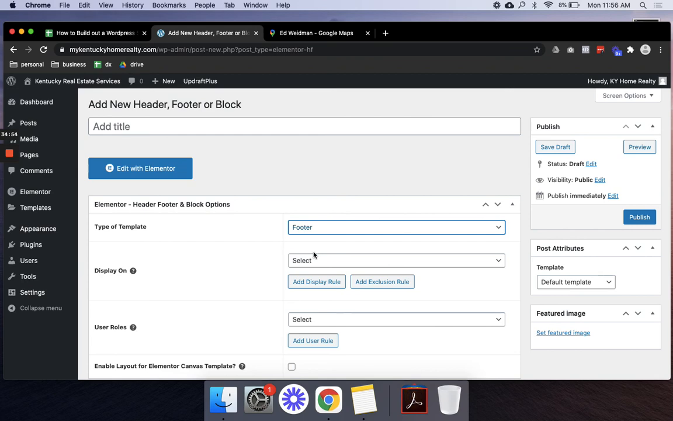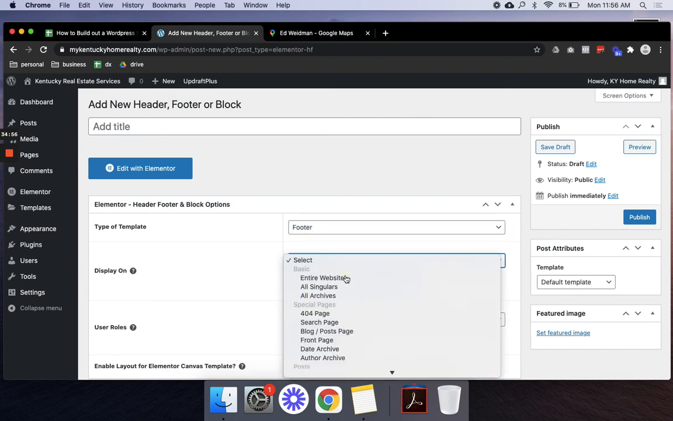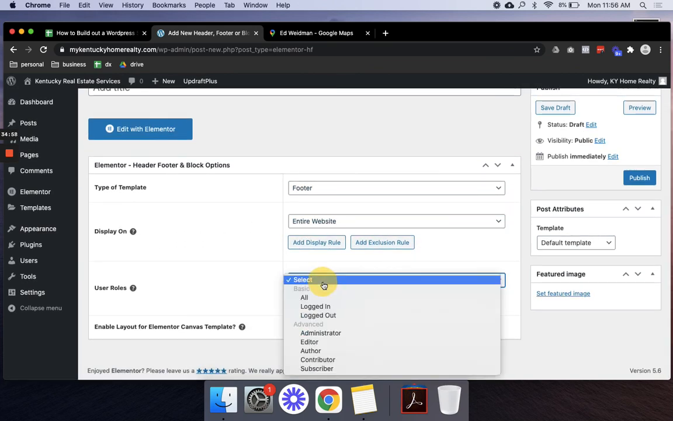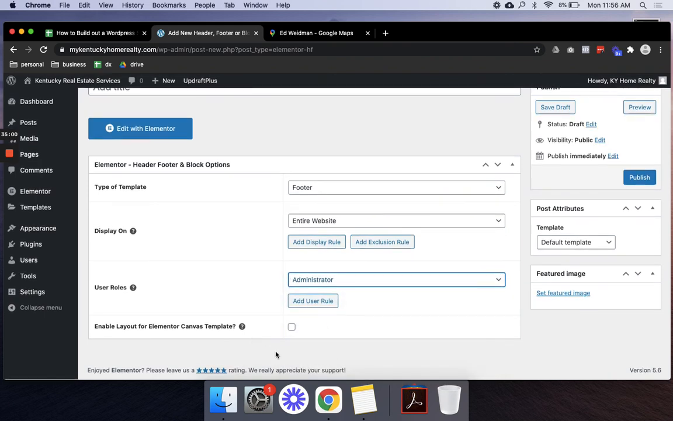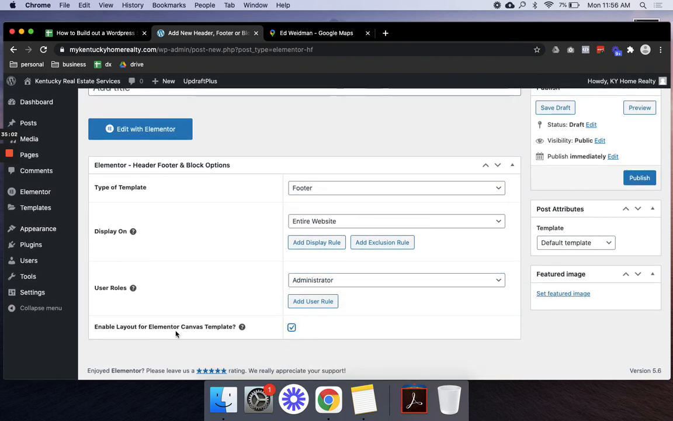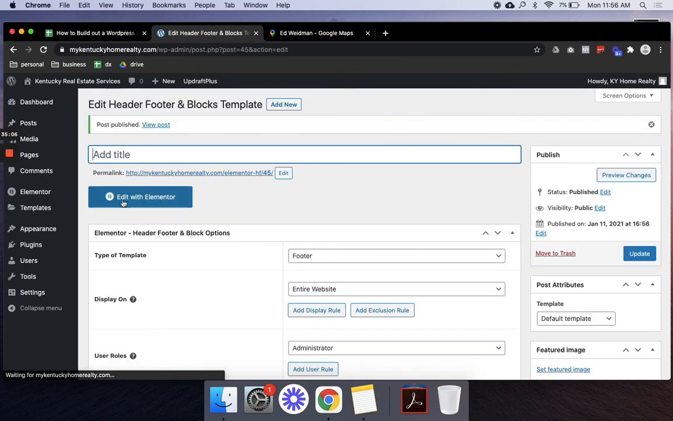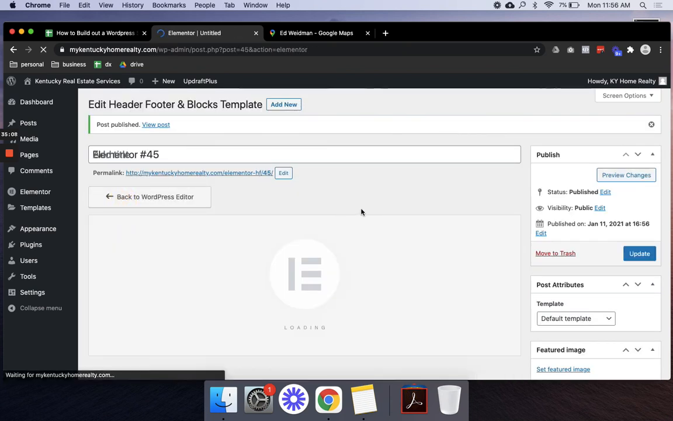Display on entire website. User roles, I make admin because I'm the only one to build. Enable layout for, yep, publish. So now we have a footer. And now we just need to edit it.